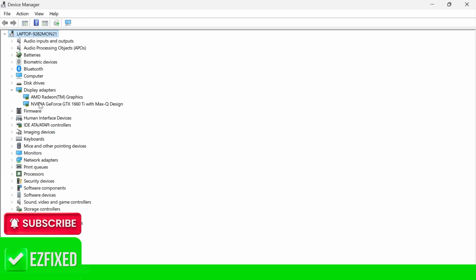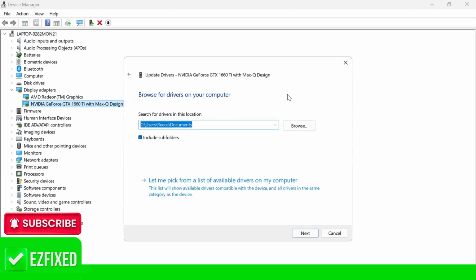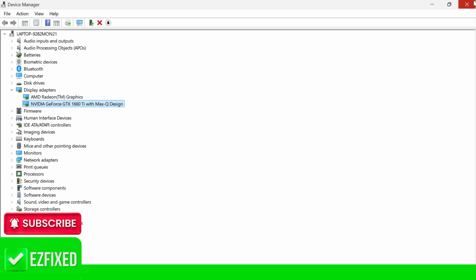The one that I'm using is this NVIDIA one, so I'm going to right-click on this, come down to Update Driver, click on Browse My Computer for Drivers, click on Let me pick from a list of available drivers on my computer, and simply select your graphics card from this list, and then go ahead and press Next. Once you've pressed Next, you just need to wait for the graphic card drivers to update, and then we can close out of these windows.